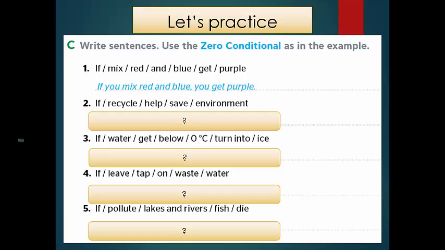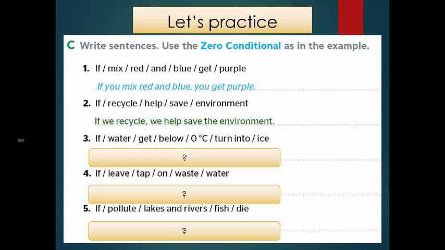Excellent. Activity C, page 100 and the next page. Write sentences using the zero conditional as in the examples. If you mix red and blue, you get purple. Number 2, think about it. If we recycle, we help save the environment.